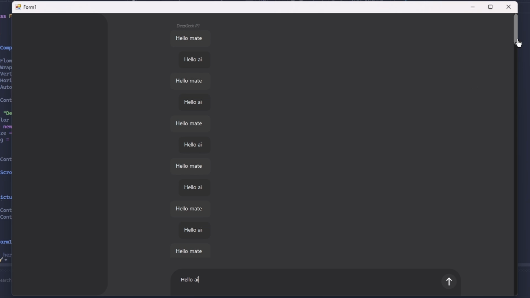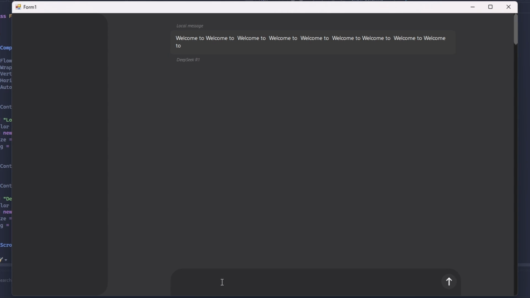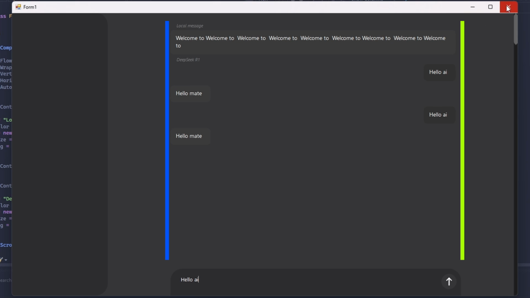After that I found this bug that the messages wouldn't automatically use the full size of the flow layout panel. I really couldn't bother fixing it, so in the end I just add a long welcome message at the top so it takes the full size of the flow layout panel. That seemed to fix everything.